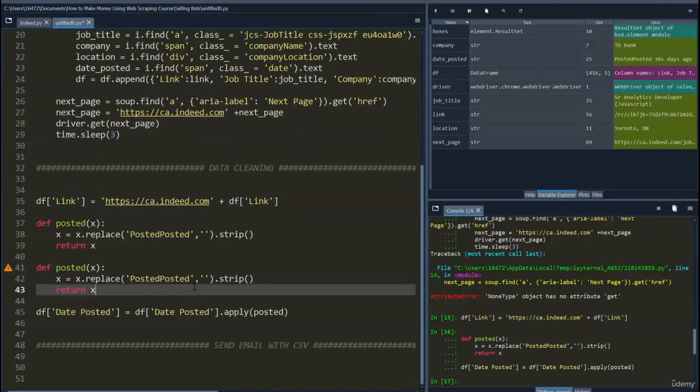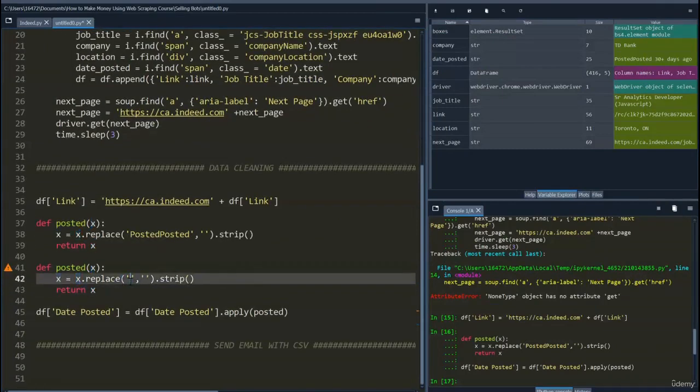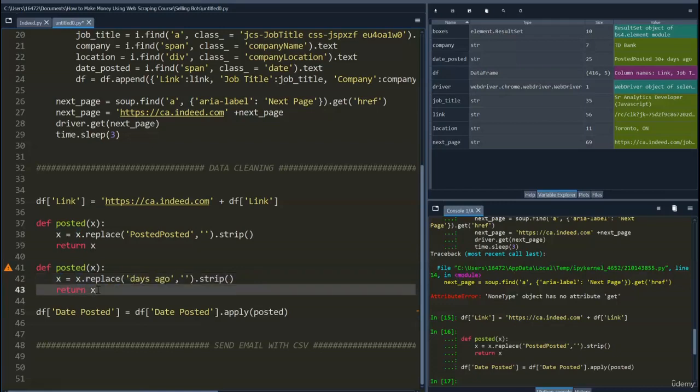And then you would just do "days ago". And yeah, you just replace it with nothing. And then you do x.float. Actually, just do return float of x. It's kind of what we want.